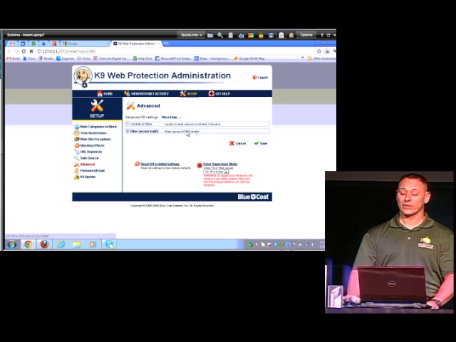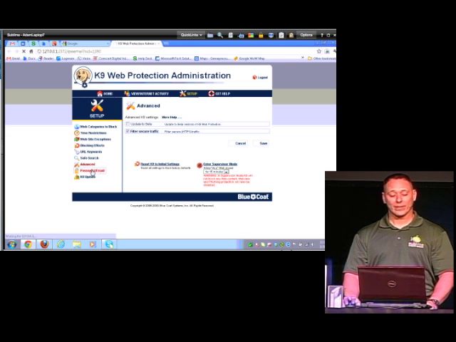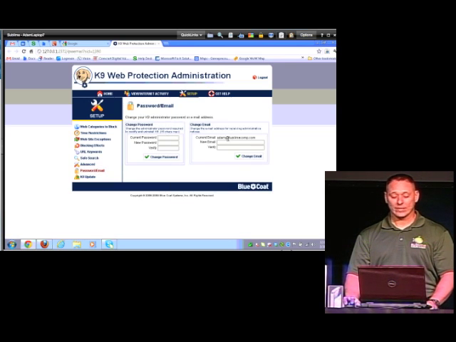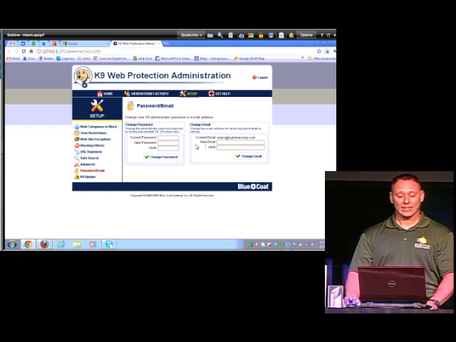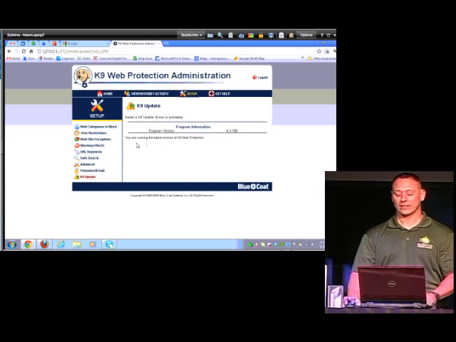When you go to your bank, for example, that is considered secure traffic, and it's going to have a little lock down in the corner. We want to make sure to get that traffic as well. If you need to change your password or your email, this is where you do it. You can check the status of your K9 software to see if it is up to date or if there's a later version out there. Right now we're running the latest version, so we are good.